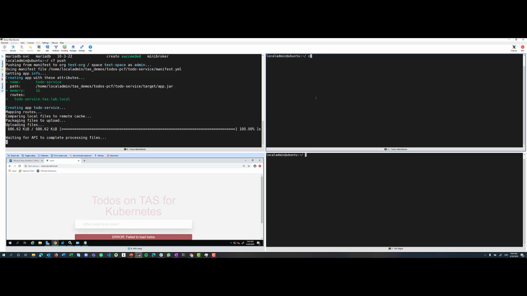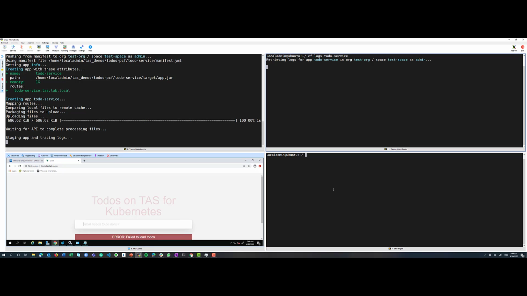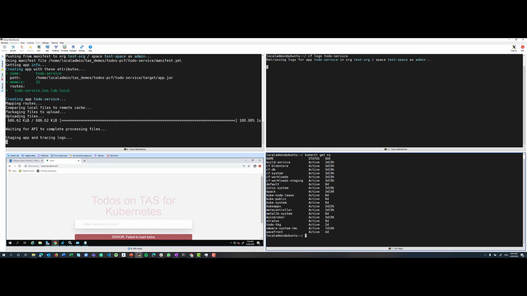In the meantime, I will open logs, and it's going to take like a minute or two. So let's go and see what's going on the Kubernetes side of things on the bottom right side. So first of all, I will query for my namespaces. You can see there's a lot of namespaces that are related to the Cloud Foundry.